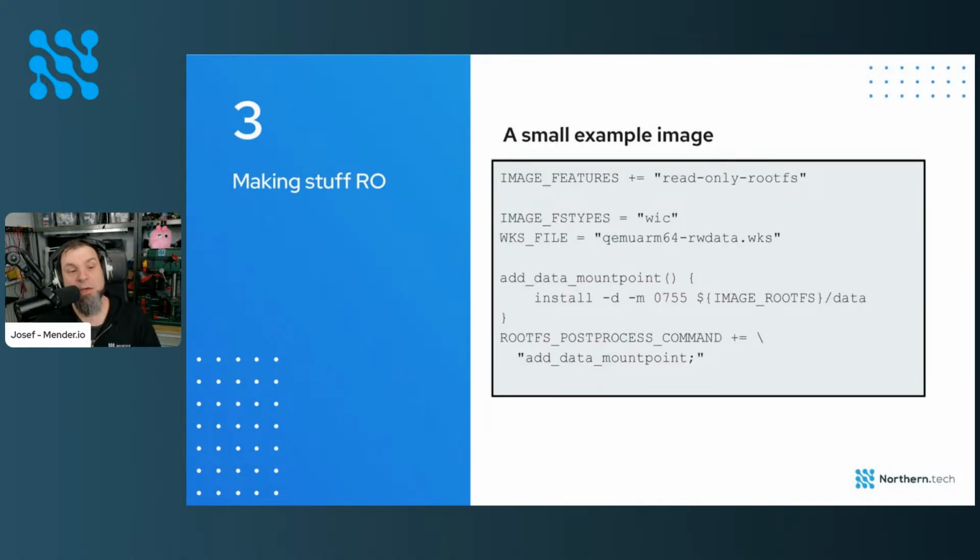An example of how to create such a root file system or build with Yocto is, yes, this is an image recipe. You set the image feature. You say, yes, I want a WIC and not just a file system image like ext4. You point the build to your most beloved WKS file.